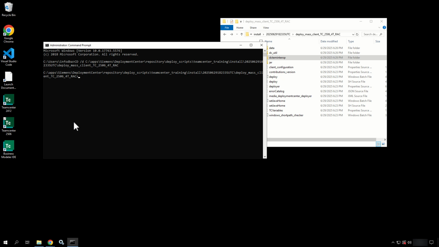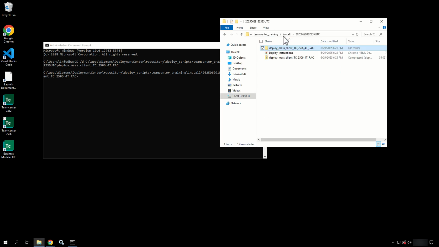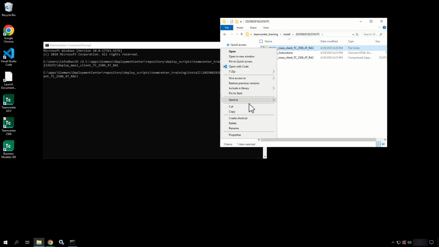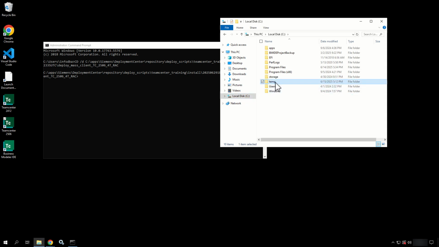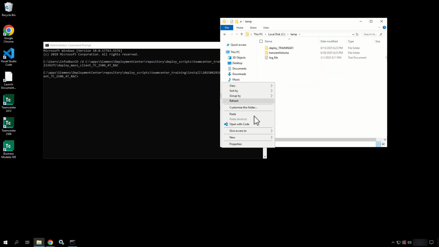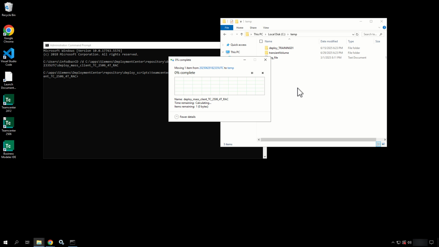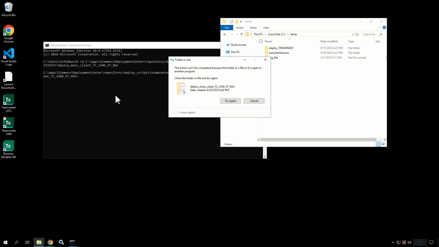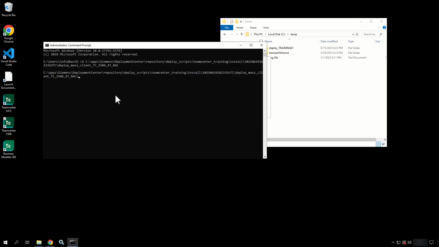I know that it's going to nest other directories. I really recommend taking this entire directory and cutting it or copying it over to the C:\temp directory. I've done this in other videos. I highly recommend it because that's going to shorten that path. Right now, it's going to yell at me because I'm in that directory.